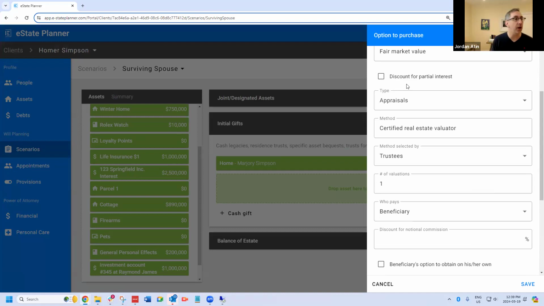Let's say Homer, who's the testator, only owns 50% of this cottage, and the spouse owns the other 50%. When they buy Homer's 50%, do they buy it for 50% of the total value, or is there a discount? They pay less because they're only buying a partial interest. That's sometimes the case, rare, but sometimes the case. So we have that option.